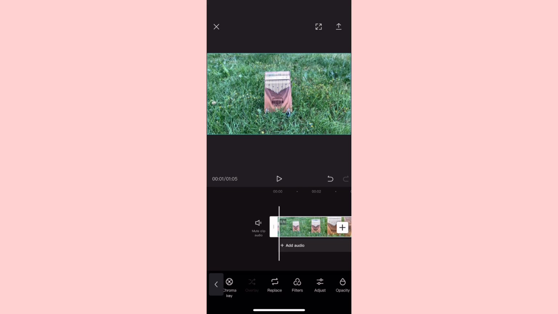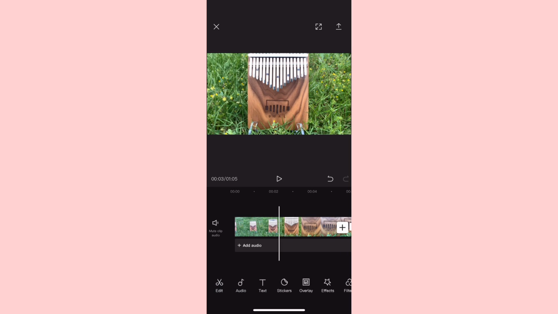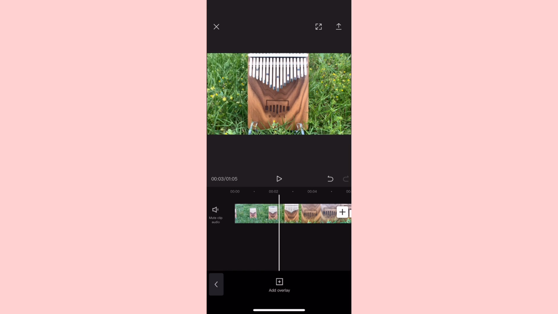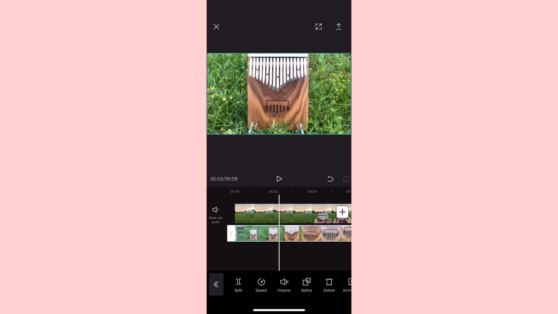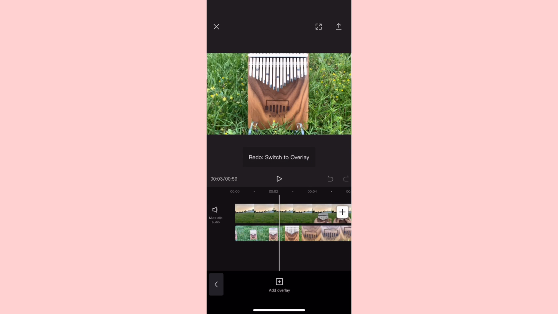As you can see here, the overlay function is enabled. How you can turn it on is to click on the clip that you want to do overlay. Click on overlay, then click on the clip. Now you can click on overlay and it will move it to the next track. You can click here to undo or redo.